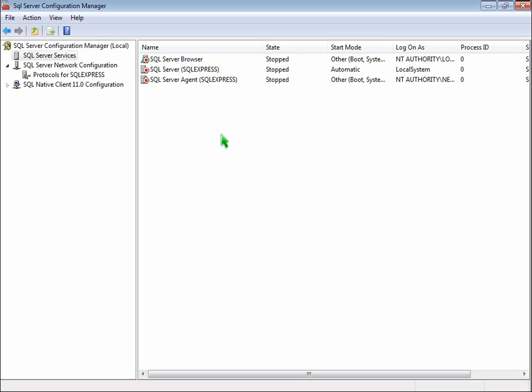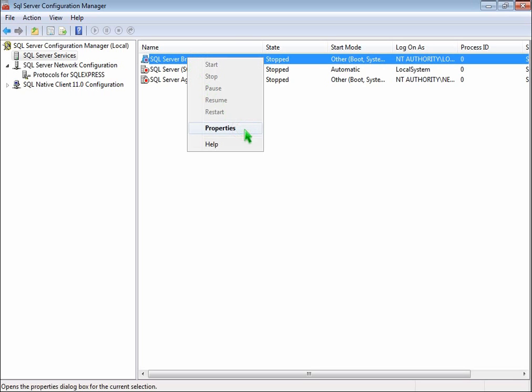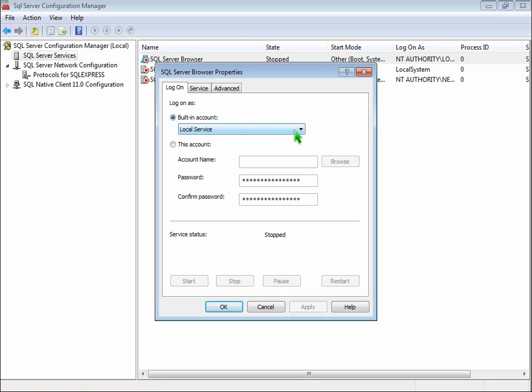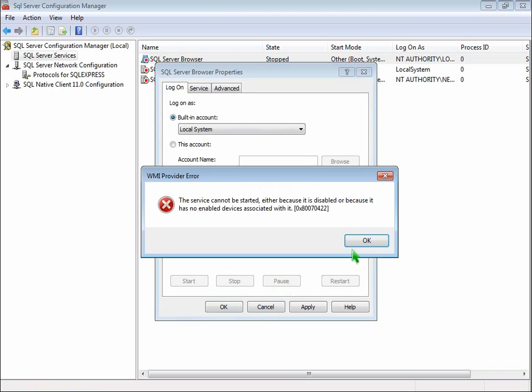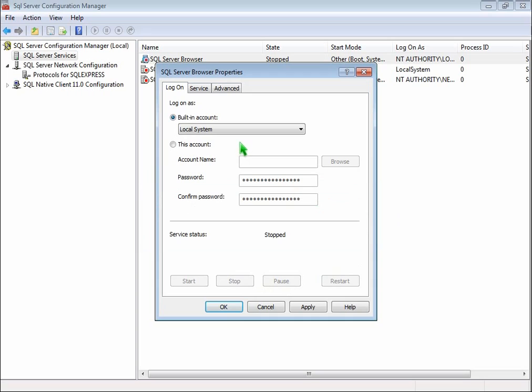The other one we need to fix here is the SQL Server browser, which is what looks for other PCs on the network. And if this isn't on, it won't recognize any other PCs. So we'll right-click and choose Properties. And what we want here is the local system account, but if we choose that and then try to click the OK button, we get this error message. Why? Because Microsoft decided that by default, the browser should be disabled.